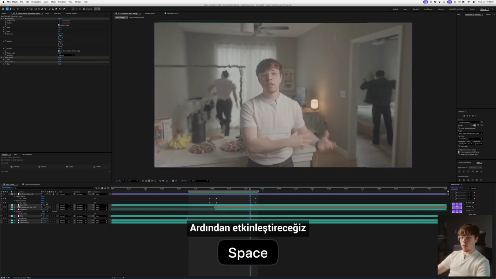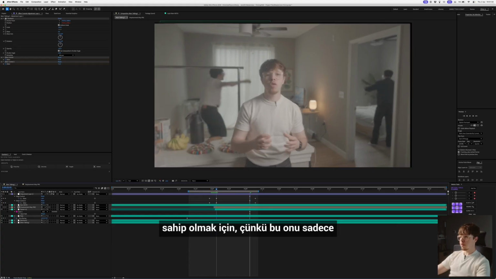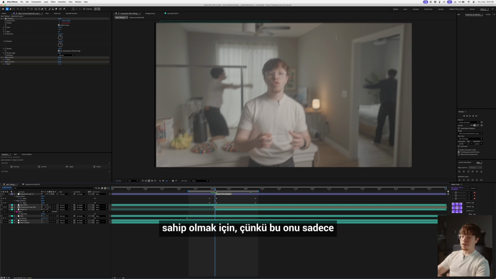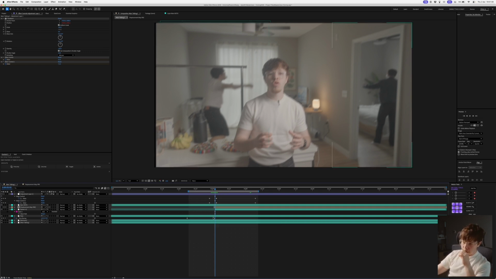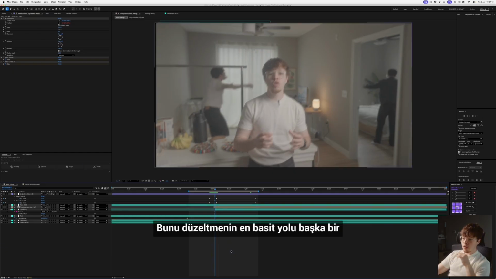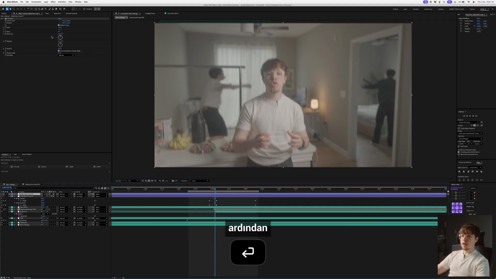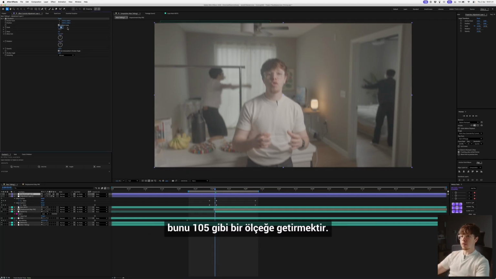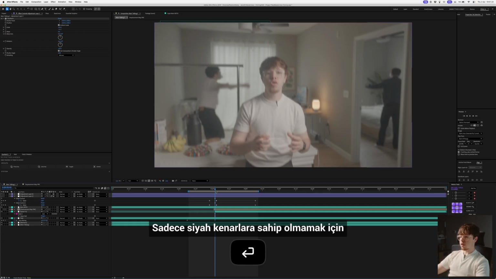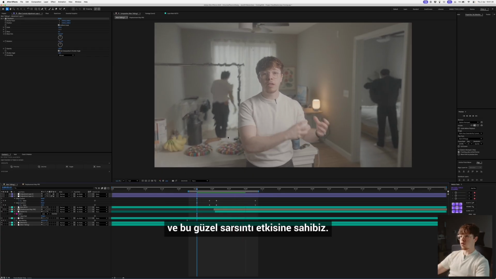And then we are going to enable motion blur on that specific layer, so that we actually get some motion blur in the shake as well, since that makes it just feel a little bit more realistic. Now there's one problem we're having here, and that is the black border. The easiest way to fix that is add another adjustment layer, and we are just gonna add a transform effect, and then we are just gonna scale this up to something like 105. You really just wanna make sure that you are covering the whole screen so you don't have any black edges. And then we have this nice little shake effect.